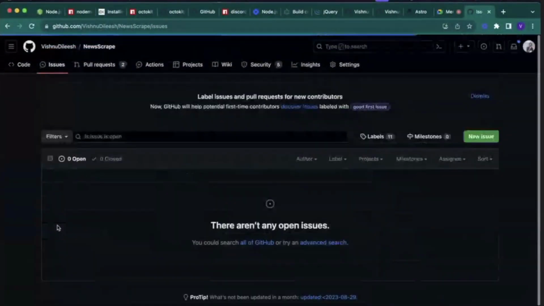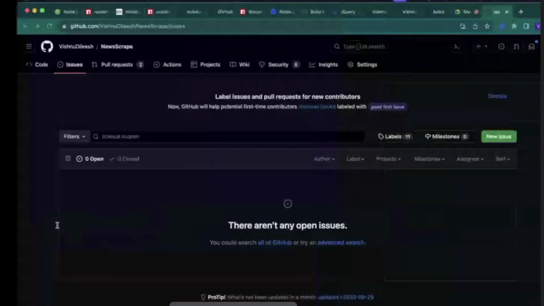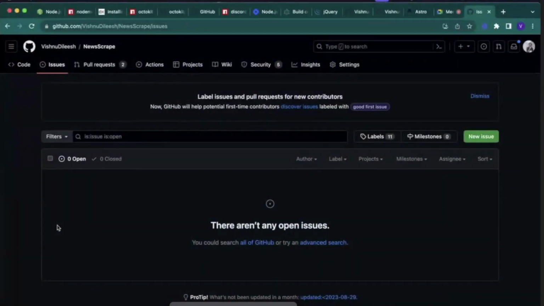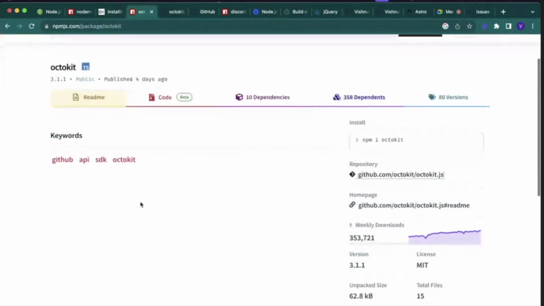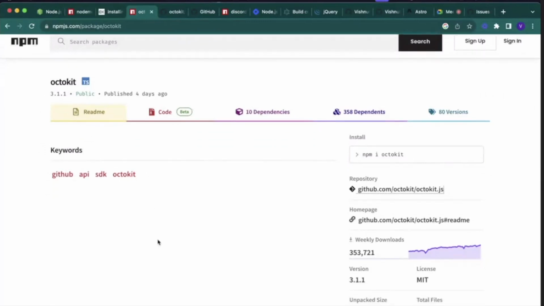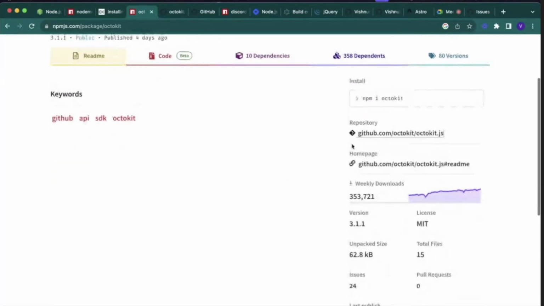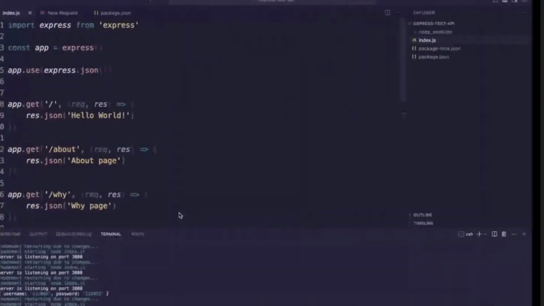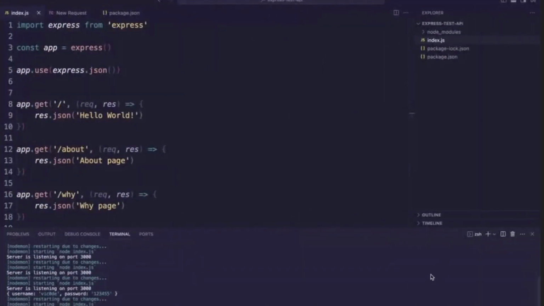And for that, you need something to talk to the GitHub server, the GitHub API, right? GitHub has created their own SDK called Octokit. This is the Octokit library, the SDK that GitHub has given us so that we can interact with GitHub's API. How to install it? Same thing, npm i octokit. Maybe I'll stop the server, then do npm i octokit.